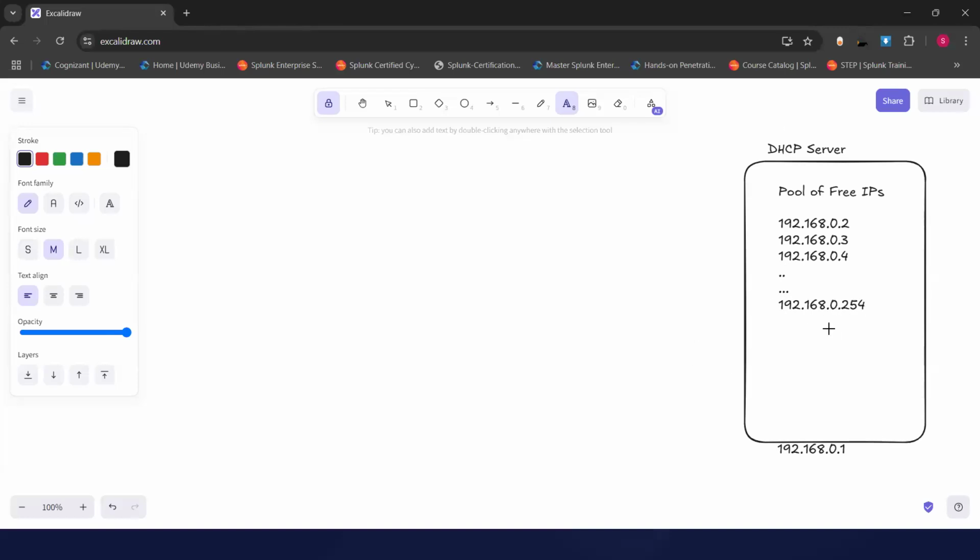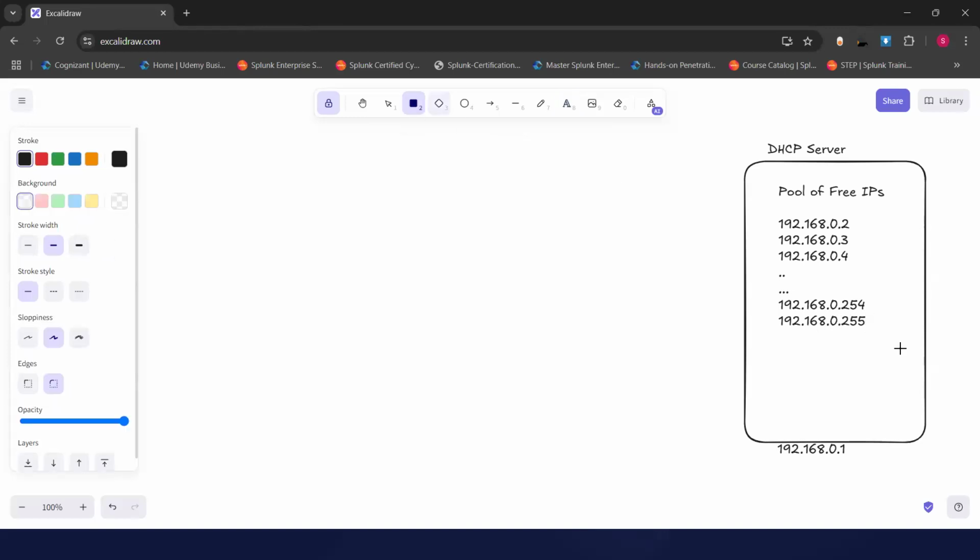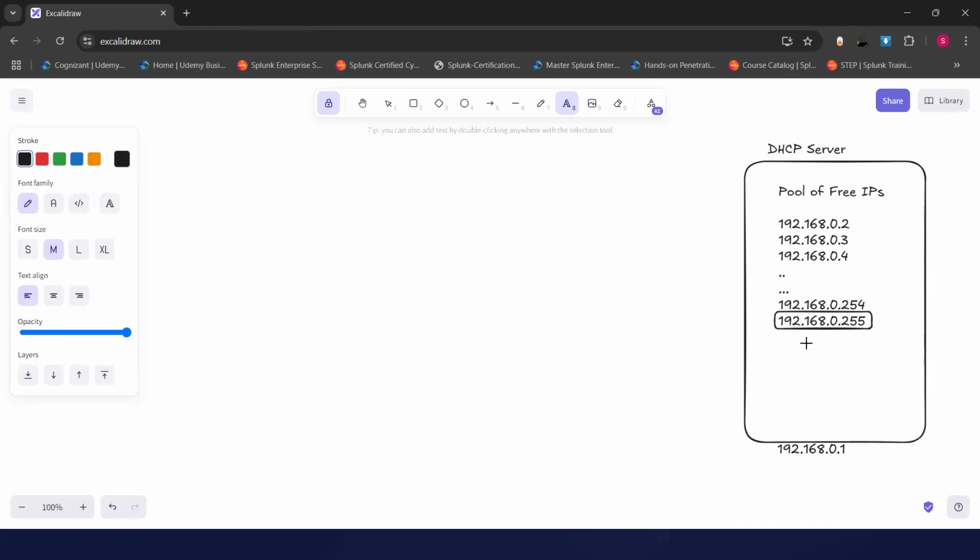Now, there's one more IP, 192.168.0.255. This is never assigned to any system, guys, because this is called the broadcast IP. Just like 0.0, this is another special IP. It is not assigned to any system. This is called a broadcast IP, and it has a certain purpose. Now, what is that purpose?